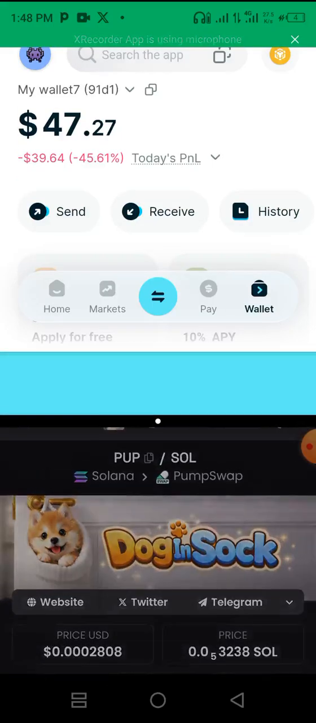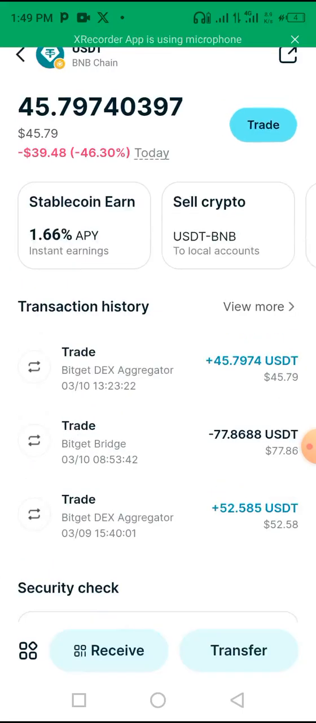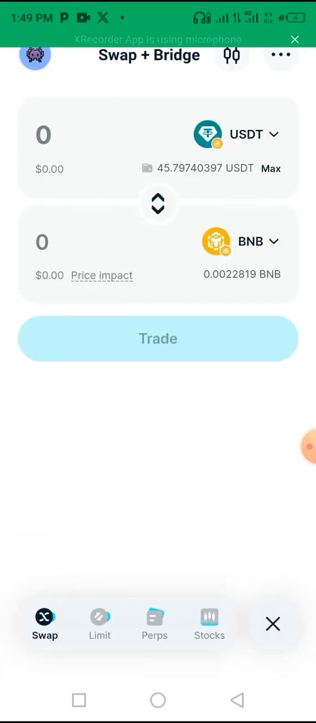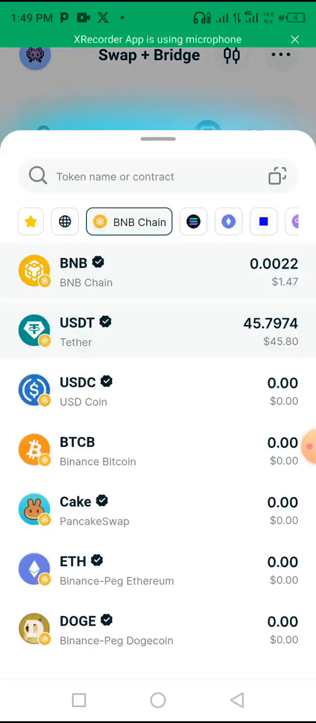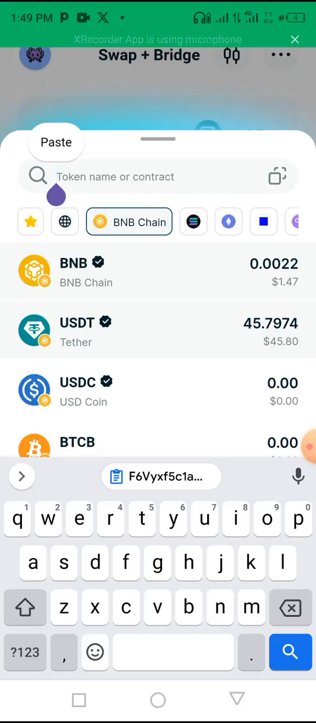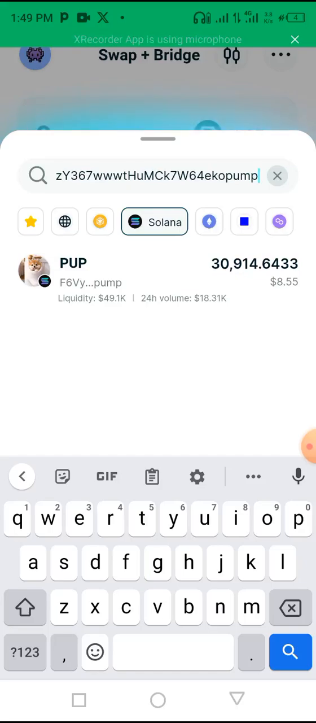All right. So now I've copied this contract address for this Dog in Sock, and then I come to this place. Now I have USDT here. Now this USDT is actually on BSC. Now if I want to trade, watch this. I'm supposed to be trading on BNB network. But now I want to buy a token that is actually on the Solana network, which is this particular token. I've just copied the contract address. Now you can see it is not on BNB. So if I click on Solana here, it will bring out this.